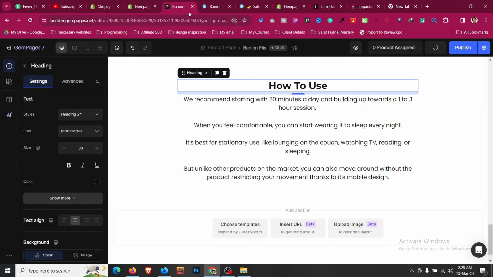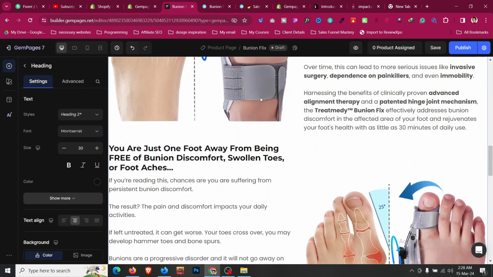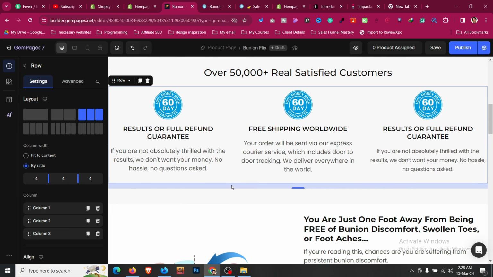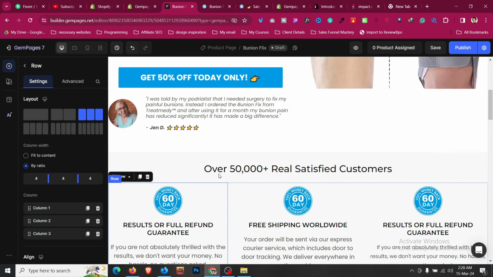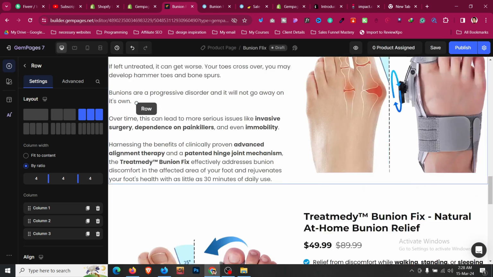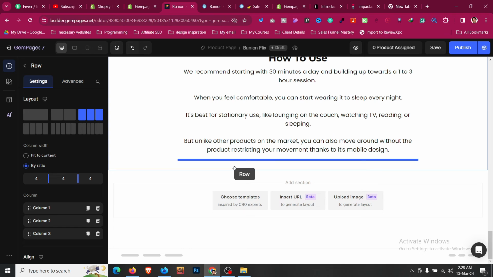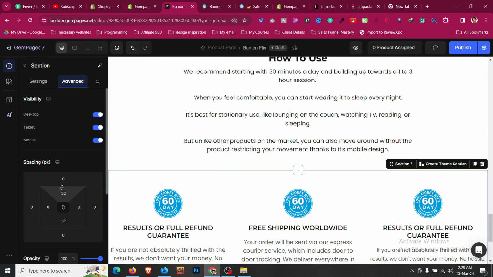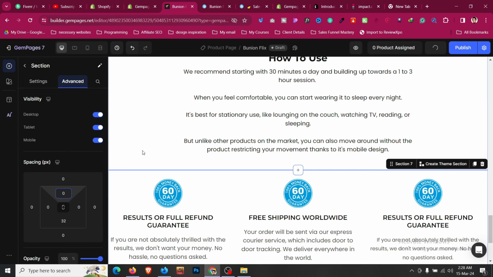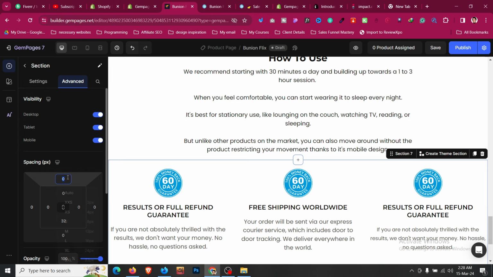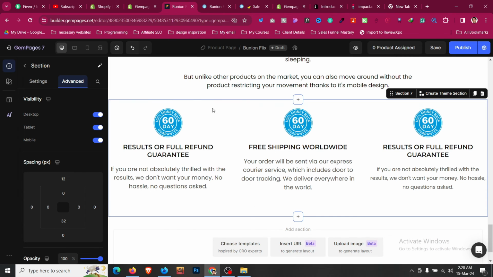Now we have three more columns, three more things to be added, just like this. So I will duplicate those three columns from the top and then drag them under this, to make our life easier. Let's add them as a new section, go to advanced and give 0 and also 0 here. For that, let's give some space like 12. This will be good.